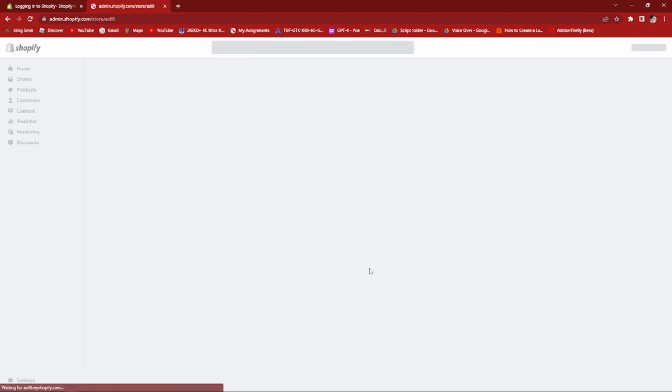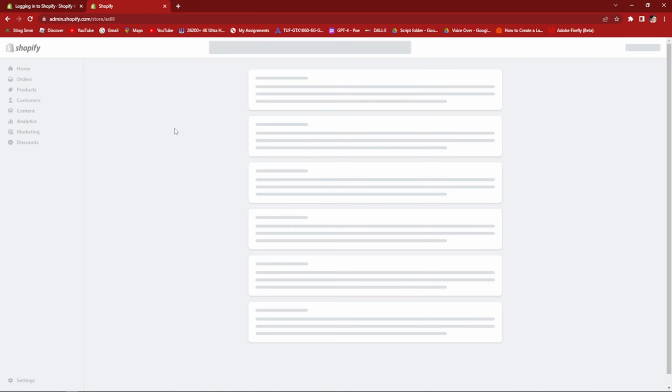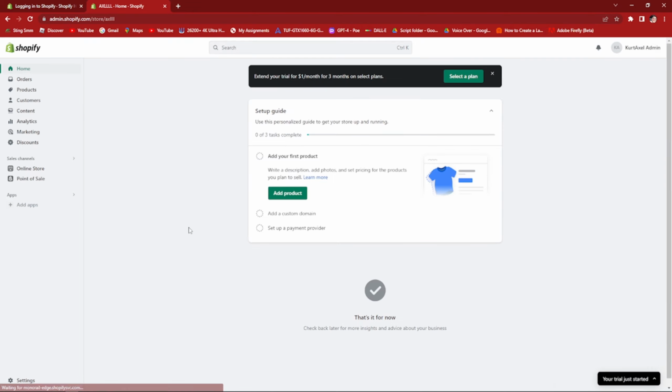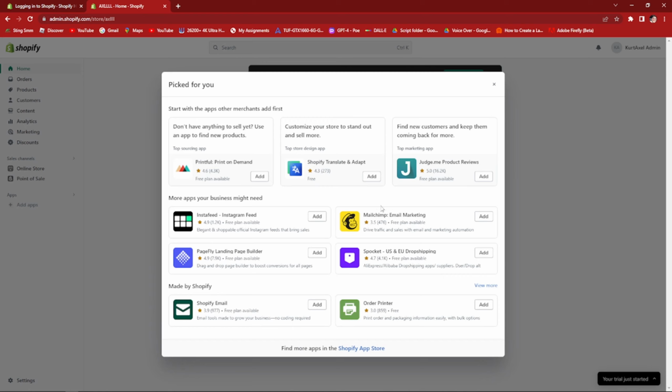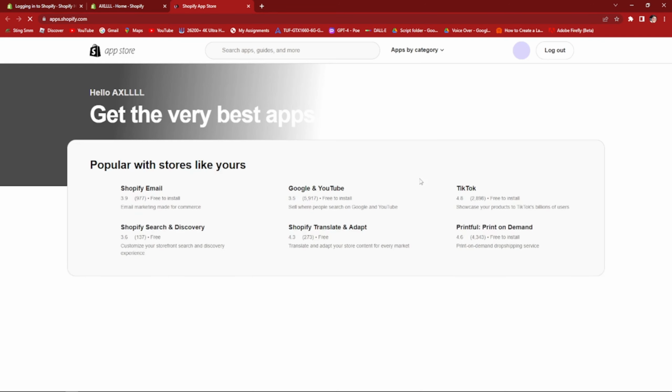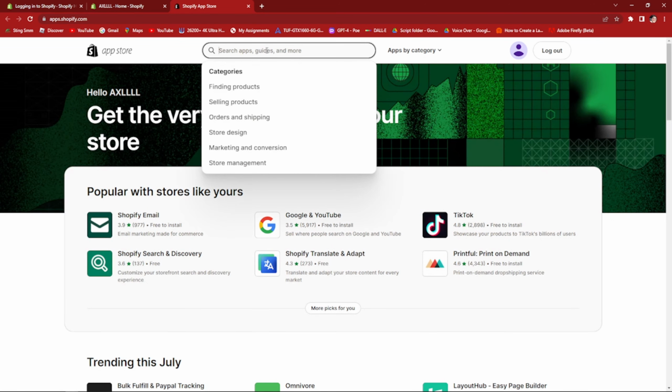So here, let's wait for this one to load, and then on this one, let's click on add apps on this left side right here. So here, click on Shopify App Store. Once you've clicked on Shopify App Store, let's go to the search bar in this top area and type in pop-up.